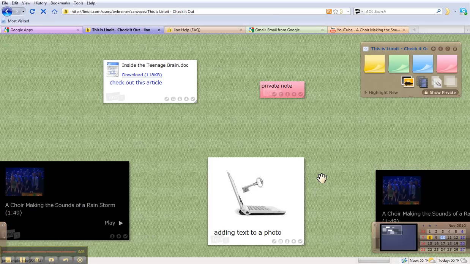Those are some of the more advanced techniques within Linoit, but there's more to come.